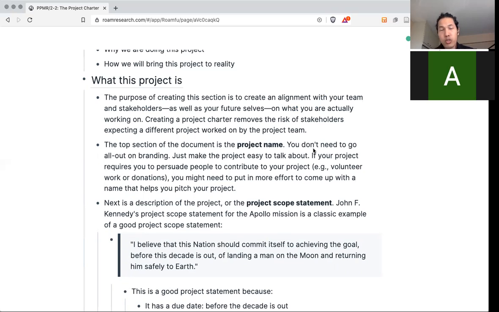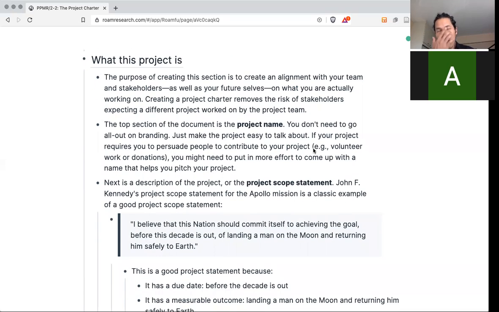And then the most commonly used example of a project scope statement is Kennedy's statement on the Apollo mission. I believe that this nation should commit itself to achieving the goal, before the decade is out, of landing a man on the moon and returning him safely to the Earth.